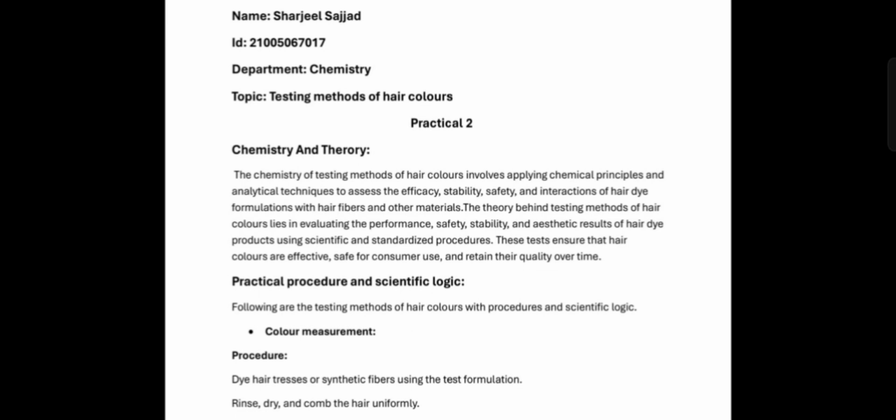First I will discuss chemistry and theory. The chemistry of testing methods of hair colors involves applying chemical principles and analytical techniques to assess the efficacy, stability, safety and interactions of hair dye formulations with hair fibers and other materials. The theory behind testing methods of hair color lies in evaluating performance, safety, stability and aesthetic results of hair dye products using scientific and standardized procedures. These tests ensure that hair colors are effective, safe for consumer use, and retain their quality over time.